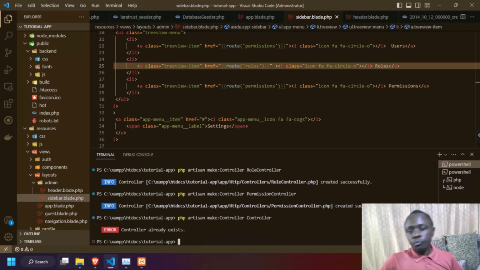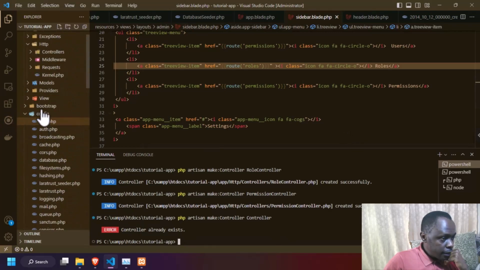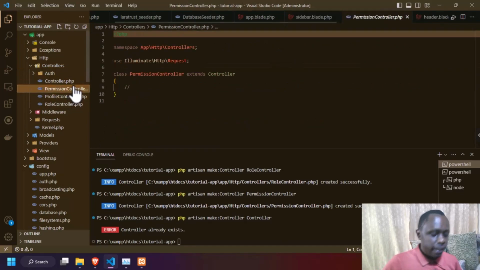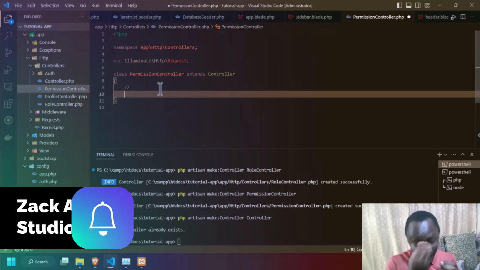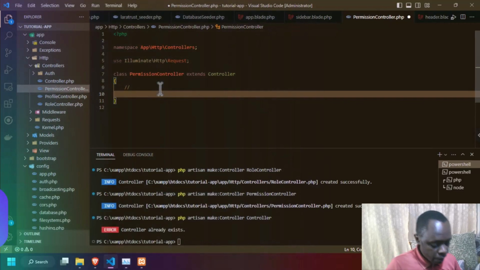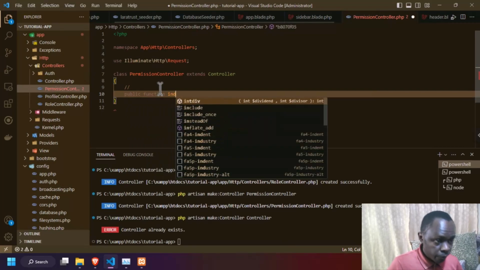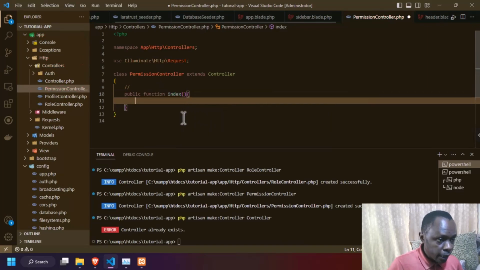So all we need now is to go back to our controllers folder, permission. We're going to return view index. I had told you earlier, a route has a role, right? And then public function. Now we're going to add some classes. Public function index, return view.